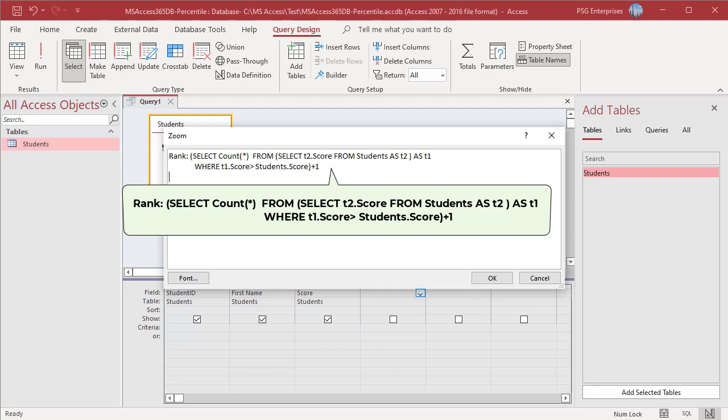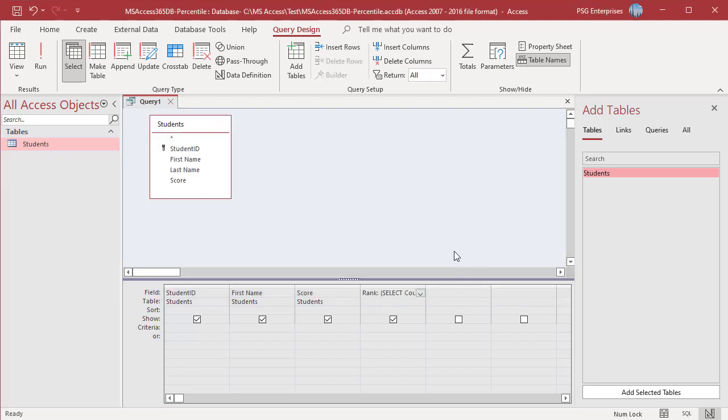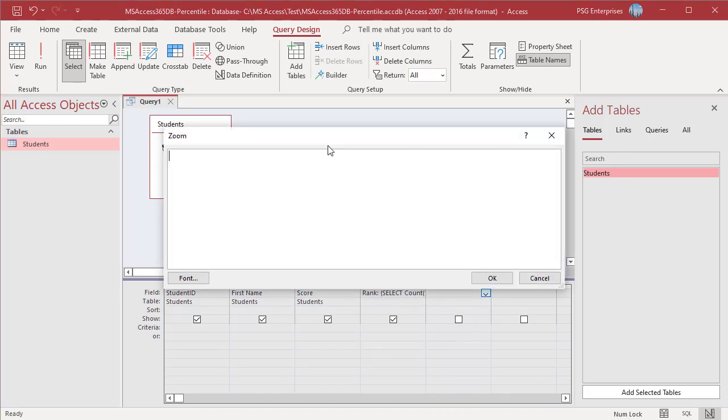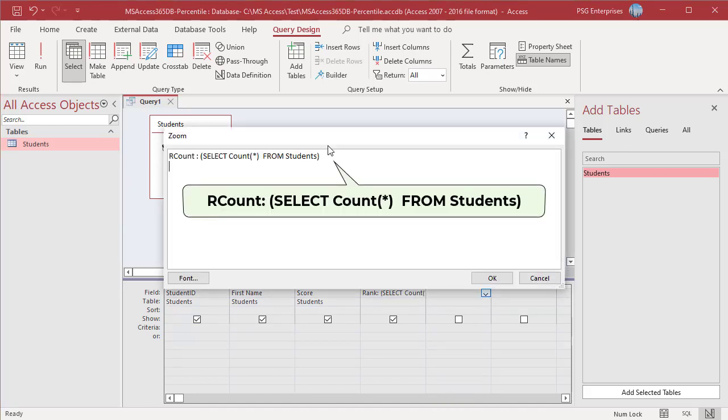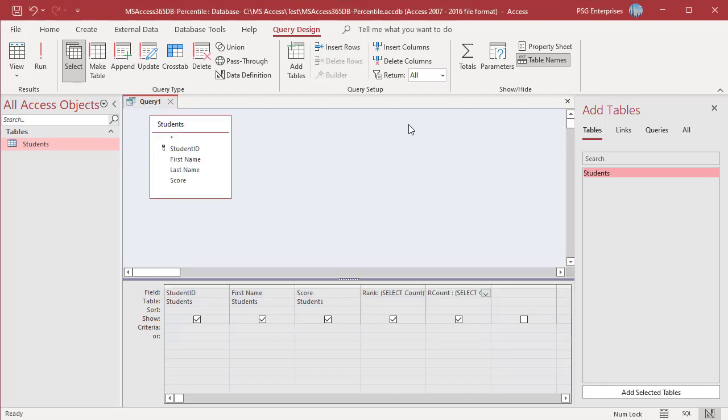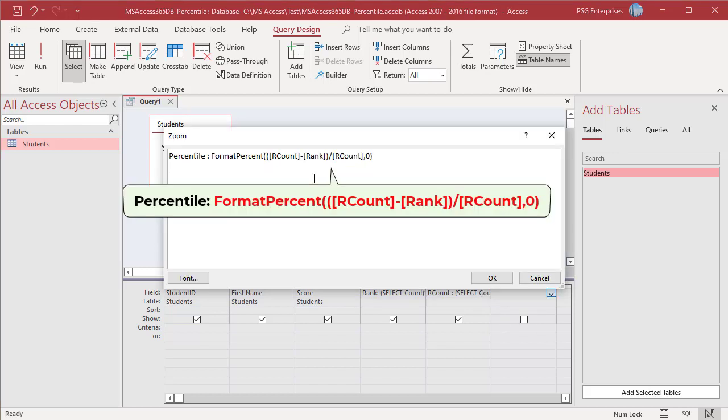Add a field that counts all the records in the data set. Use this subquery and name the field RCount. Finally, create a calculated field that will give you the percentile. Use this expression to calculate the percentile. Use the Format Percent function to format it as percentage.